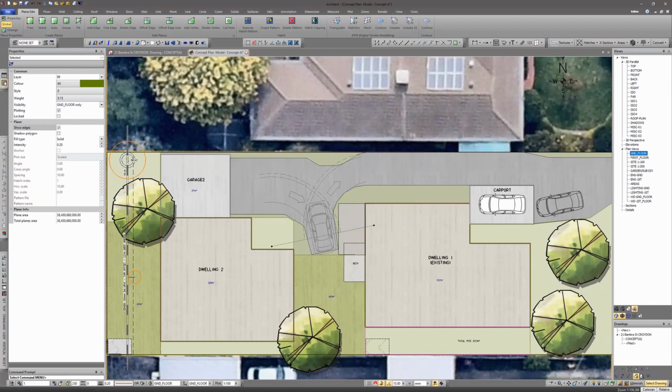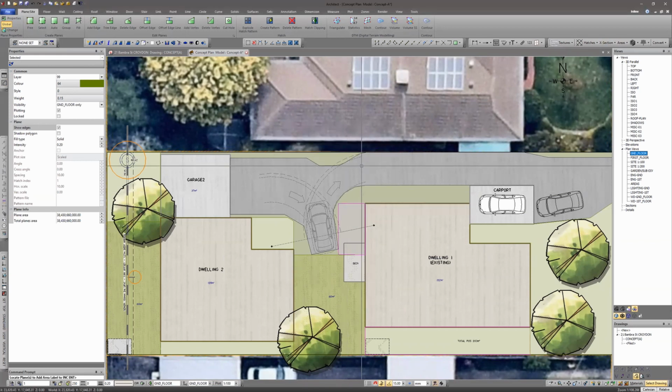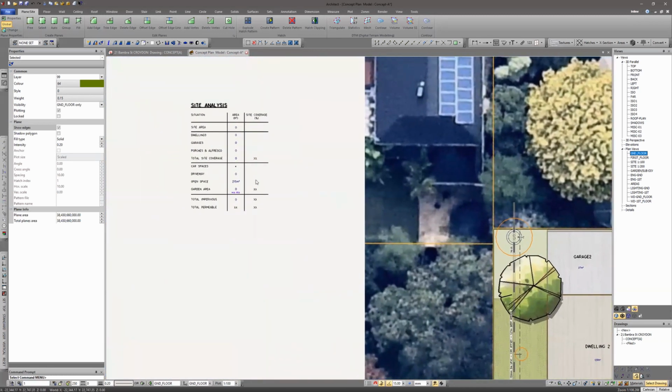I need to label it. So I go to the tool, add label, and label it POS. Select that area. And as soon as I close out, the value here is updated and the value on my table is updated.